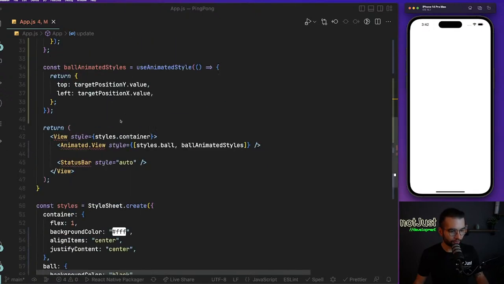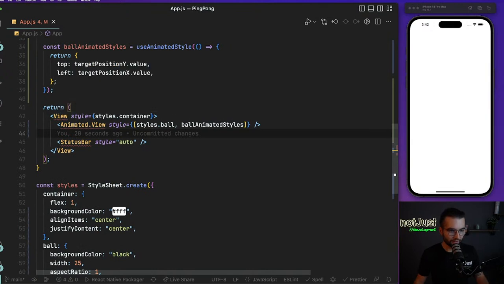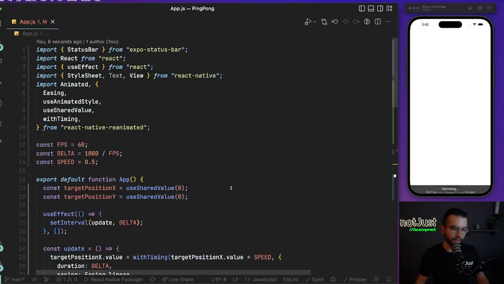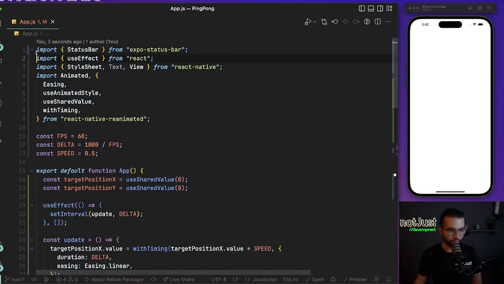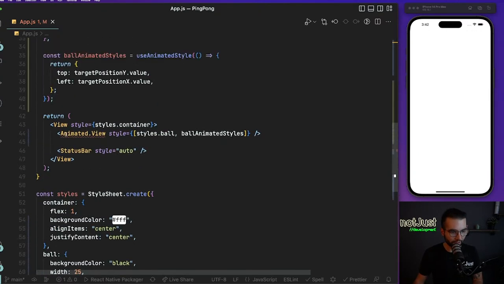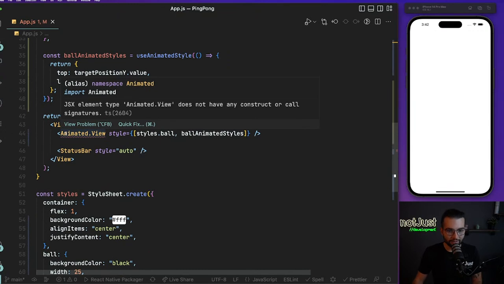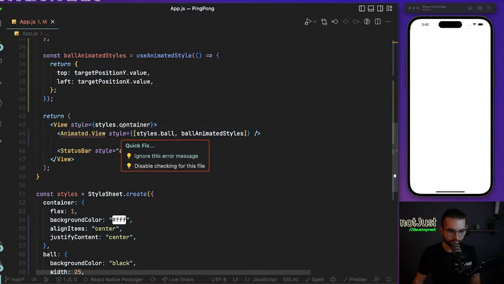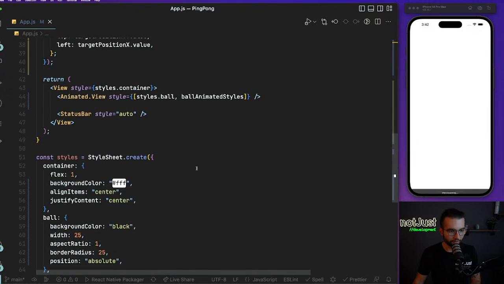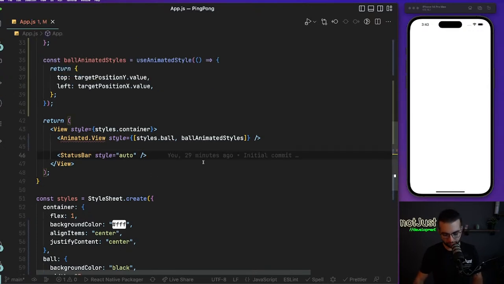I think you should restart your VS Code for these issues. Quick fix, import React from React. Okay, that worked. Even though we don't have to do that nowadays, VS Code thought that I have to do it. And for this Animated View, it says it does not have any construct or call signature. Ignore this error message. Actually, I think I should just disable TypeScript checks here because I'm working with JavaScript at the moment.